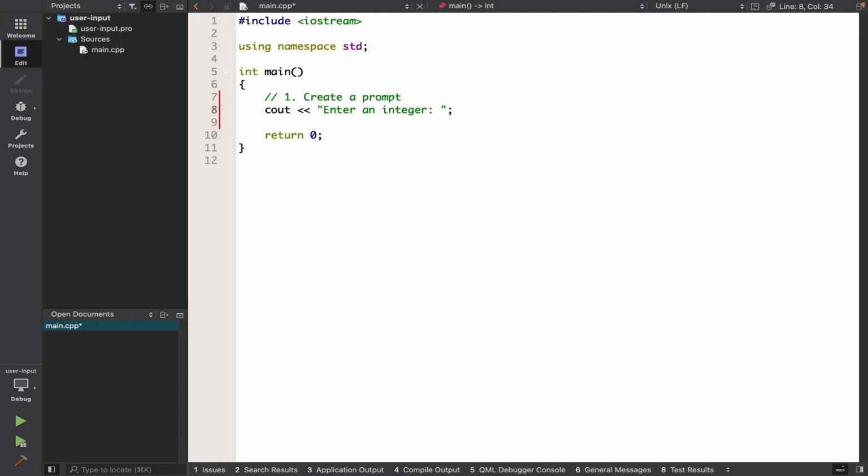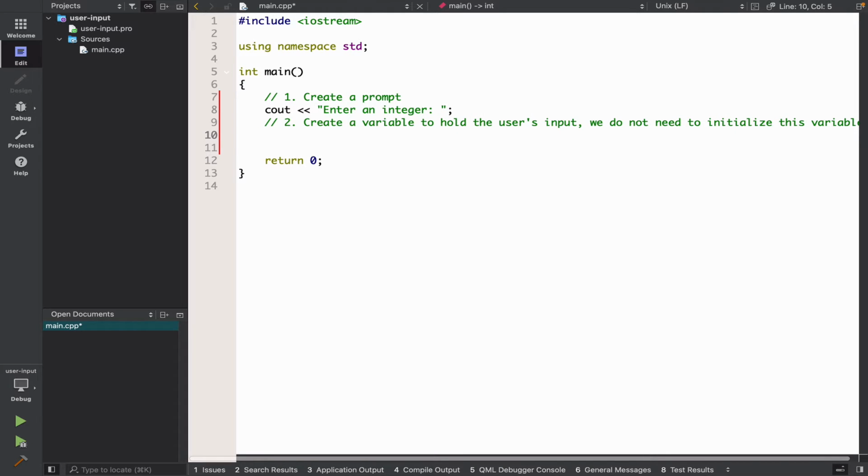So the next step in this pattern, okay, remember it's a pattern, is to create a variable to hold the user's input. Okay, we do not need to initialize this variable, right? So we do not need to initialize the variable that will be holding the user's input. And so since we're using an int, we're going to say int user input. We do not need to initialize it. And so that's it. All right.